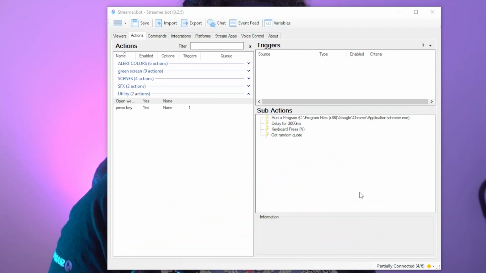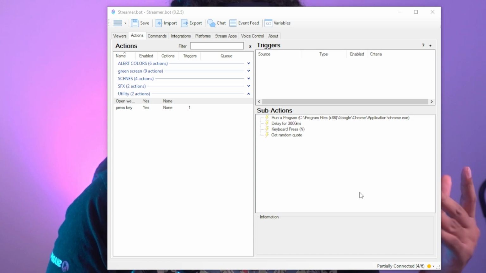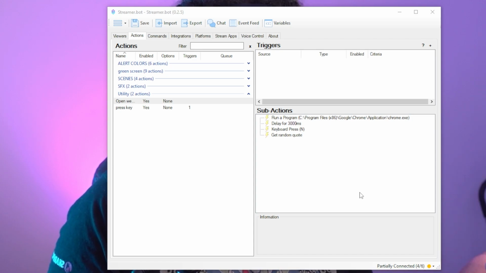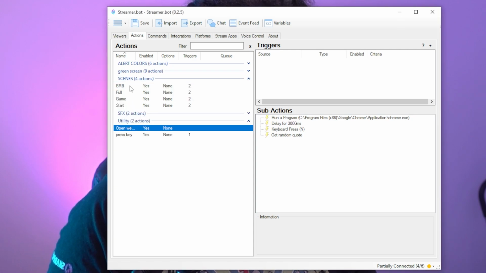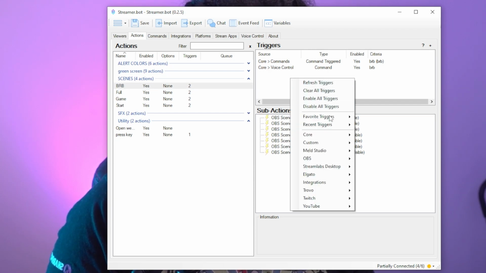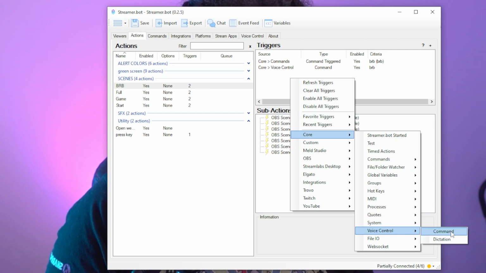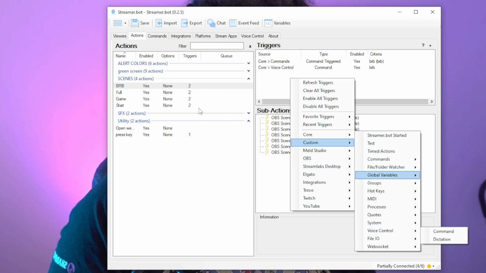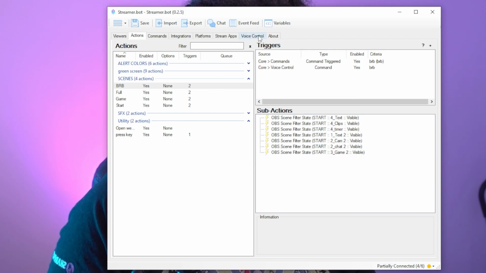Here we are in Streamer.bot, and this tutorial basically assumes that you know how to use Streamer.bot, you know how to make basic actions, that you have Streamer.bot connected to your OBS already. So in the example of switching scenes, you can see I have 4 actions for each scene, and I basically have them move around those sources to create those scenes, right? But then as a trigger, I have Core, Voice Control, Command, which you can right click. And then from there, you can create a command or choose a command that you previously created to trigger that action.